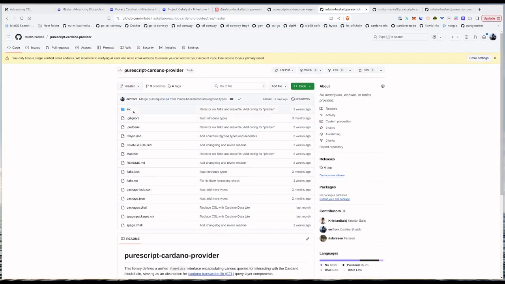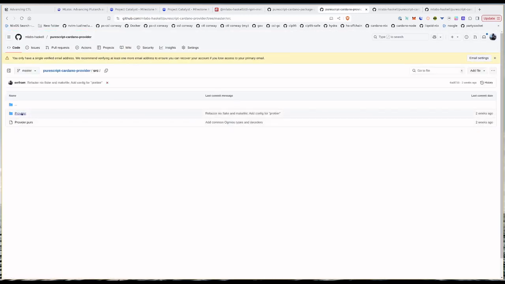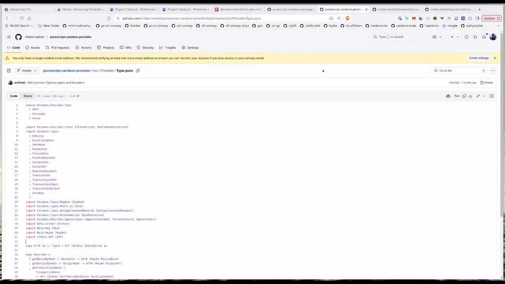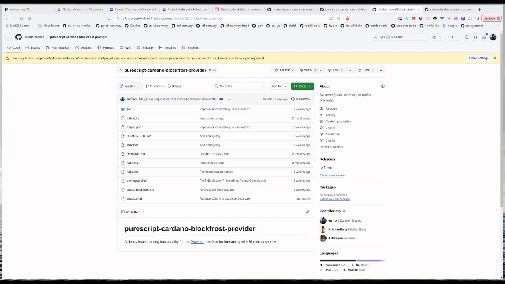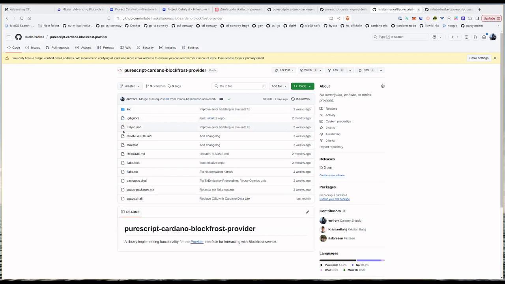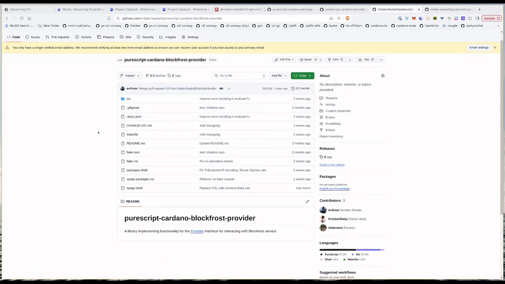This interface basically defines a set of queries for interacting with the Cardano blockchain, which must be implemented by all query layer components supported by CTL, which are, as mentioned before, Blockfrost and Kupo plus Ogmios. Next, we extracted the Blockfrost and Ogmios plus Kupo provider implementations into their respective repositories to further facilitate the reusability of individual Cardano domain components in PureScript, while also improving developer experience.